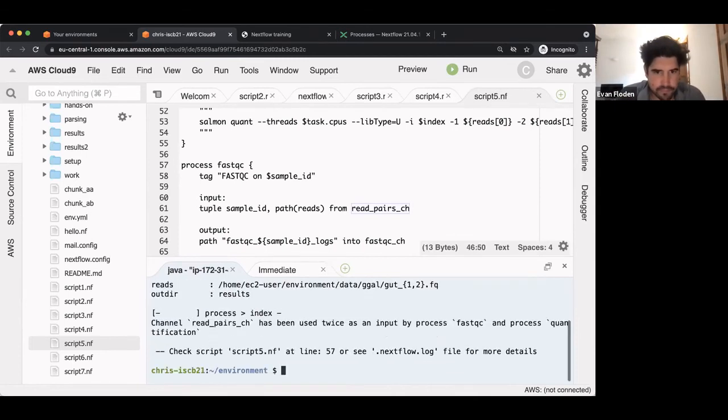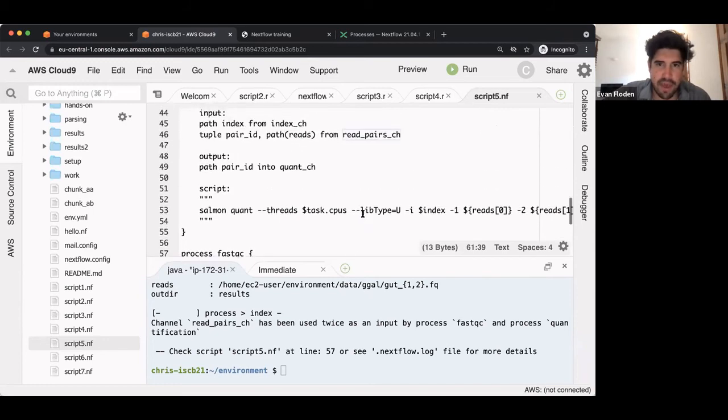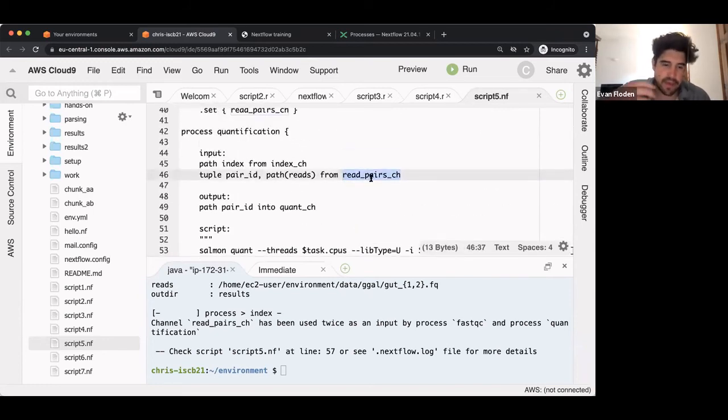You'll see you get this error. And the error there is saying that that read pairs channel has been used twice as an input. So read pairs channel here has been used as an input both here in the fastqc step and in the quantification step.